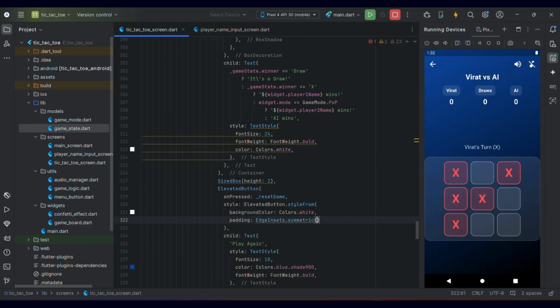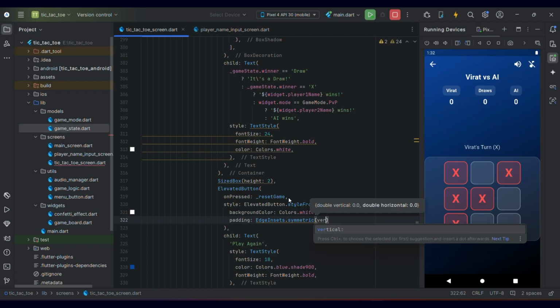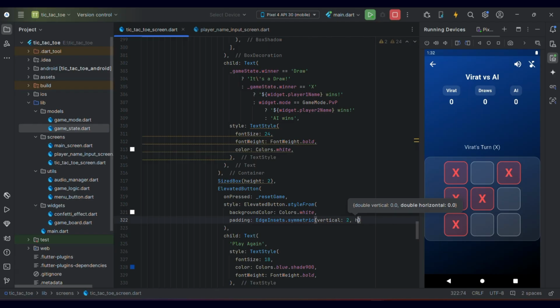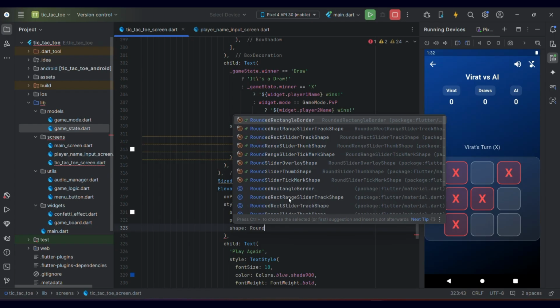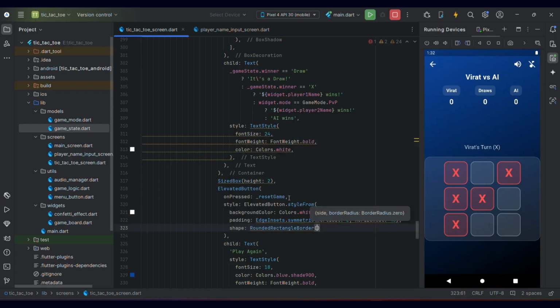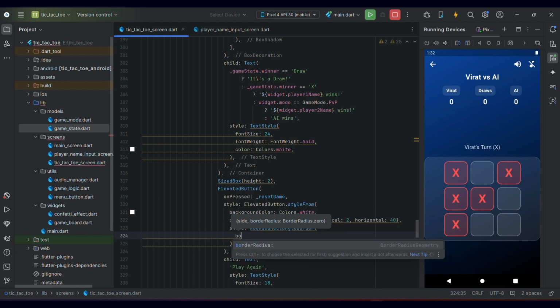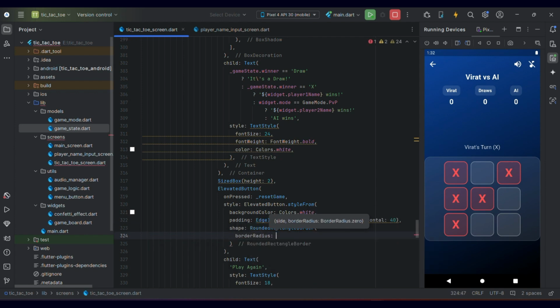Then we've got padding. We use EdgeInsets.symmetric, giving 2 pixels of vertical padding and 40 pixels horizontally. This makes the button nicely wide, giving the text breathing room on both sides without making it too tall. And finally, the shape. We use RoundedRectangleBorder, and set a border radius of 15 pixels. This gives the button those smooth, rounded corners, which feel modern and friendly, not sharp or boxy.